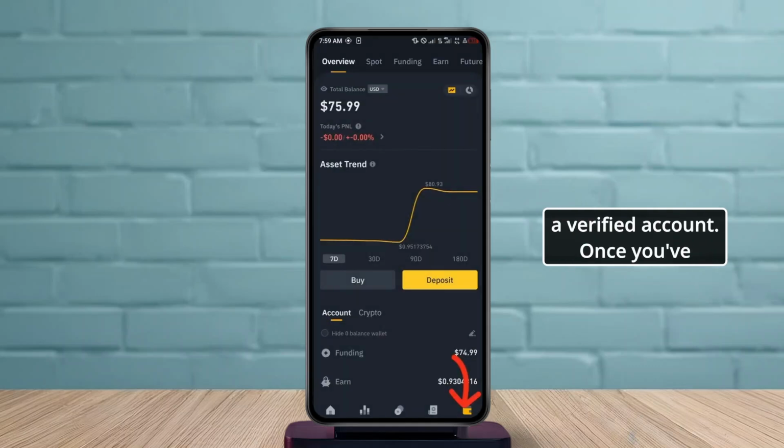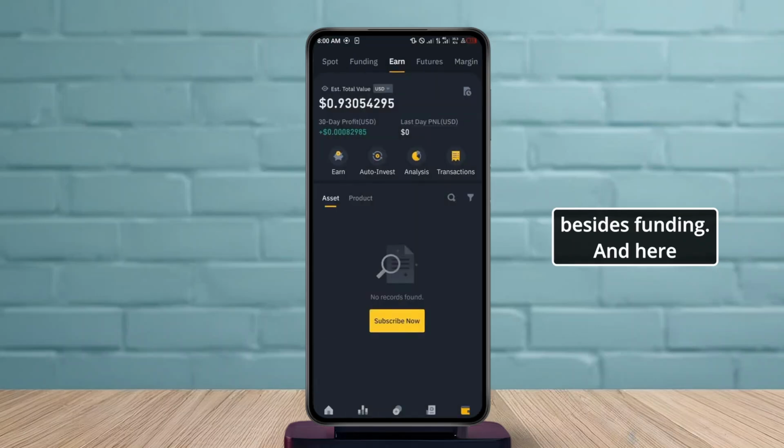account. Once you've done that, you can head over to the Wallets tab at the bottom right corner of your screen and then go to the Earn tab at the top right besides Funding. And here you should be able to find your BNB. So you could just go ahead and tap on it.